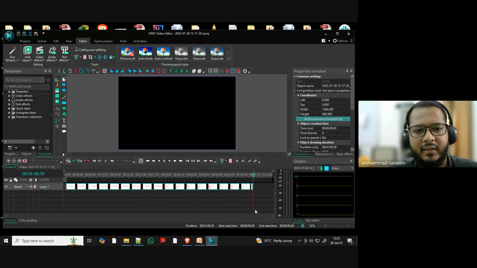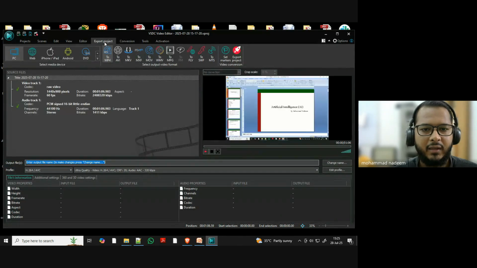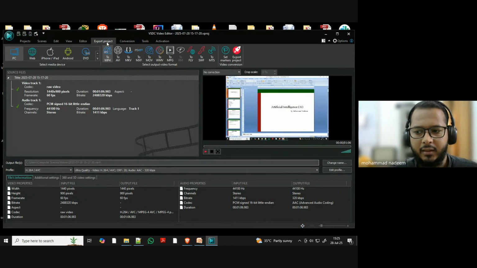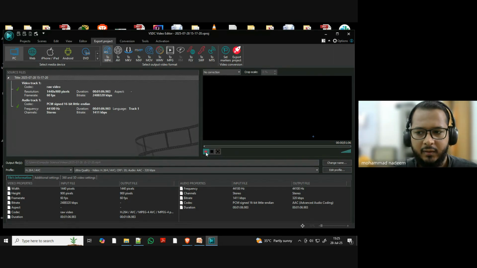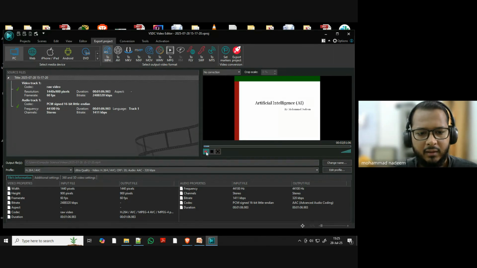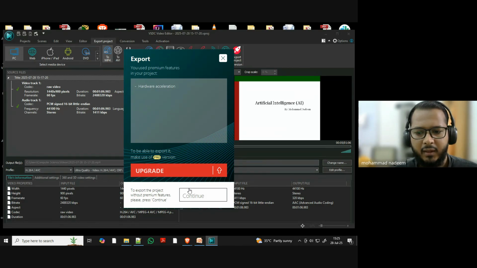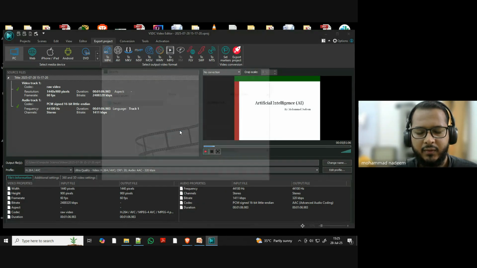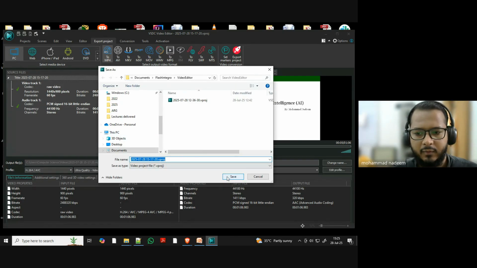Now you can save it easily, और फिर आप इसको जो है export project, see that export project, and 24, the same thing. Everything is done. Export project. Finally, continue. Yes. Okay, save.